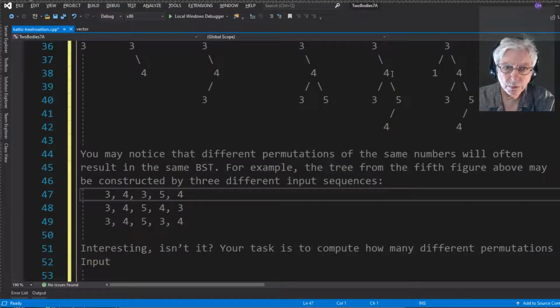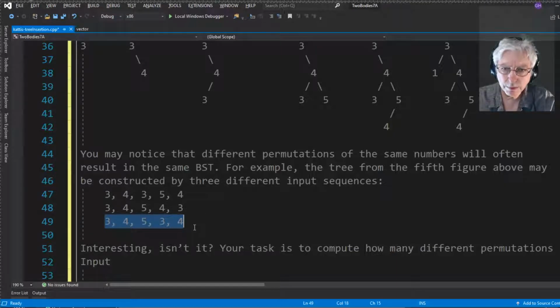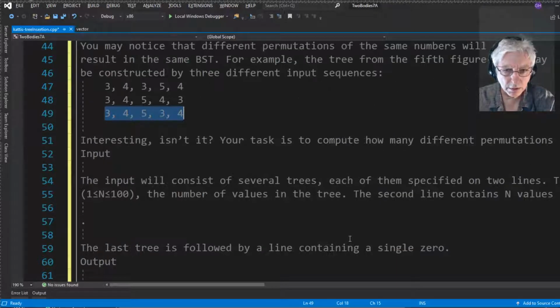And then you insert a 4. Well, the 4 is going to go to the right of the 4, but to the left of the 5, right? So it would go there. And then the 3 would go to the right of the 3 and to the left of the 4. And this one would also produce that same result, right? 3 4 5, and then 3 4 rather than 4 3. Interesting, isn't it? It's a rhetorical question.